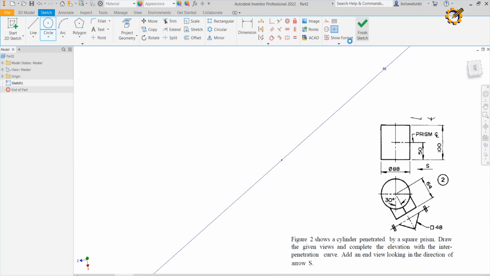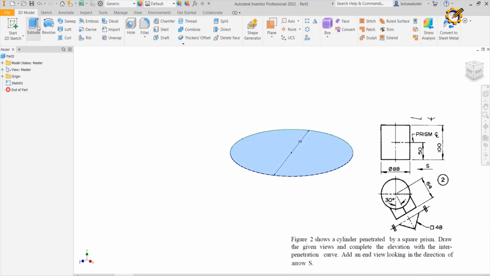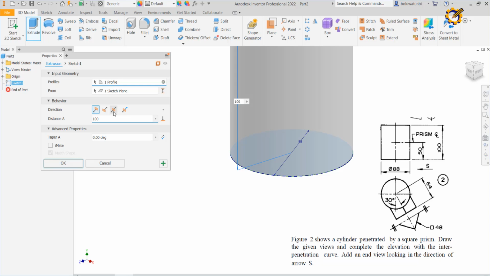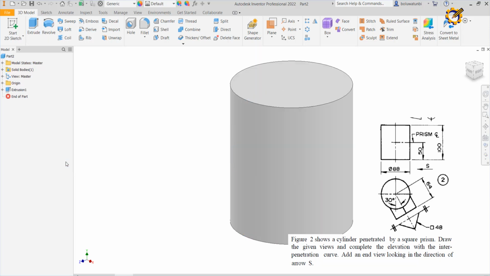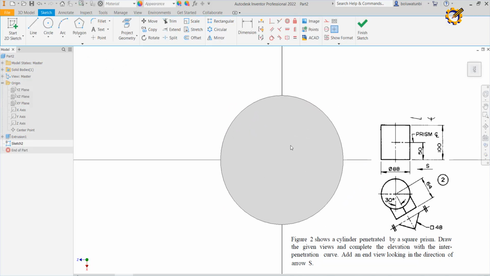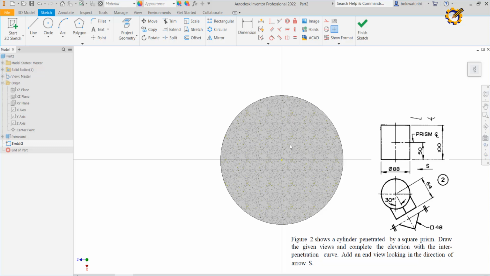Then I finish my sketch and pick extrude with a value of 100. I'm going to use symmetric. Now after doing that, the next procedure is I'm going to click on my origin and pick the XZ plane. Picking the XZ plane, I click on start sketch and slice it with my F7.